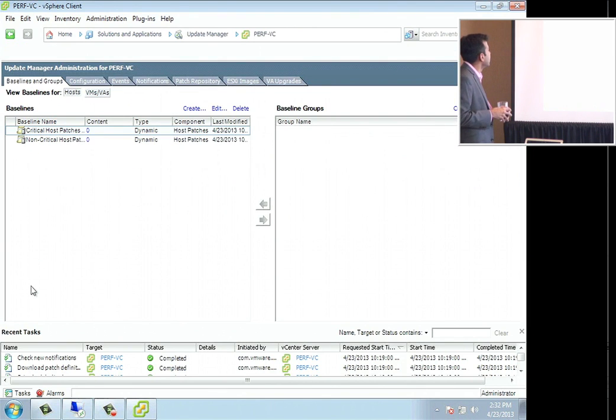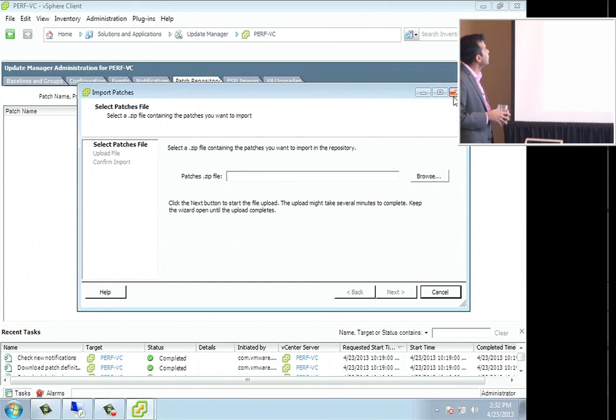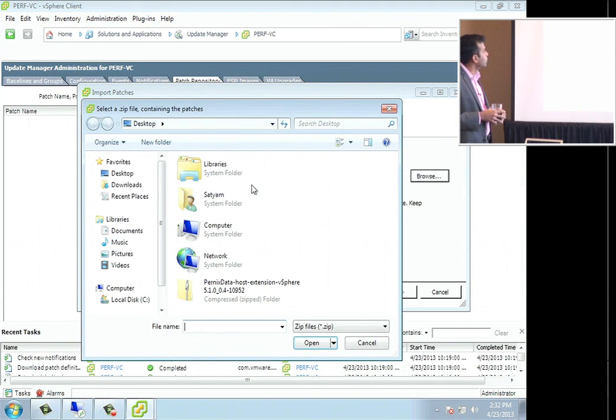So you go to Update Manager. PernixData ships an offline bundle that you can add to your VUM repository. So that's what we are doing right here.